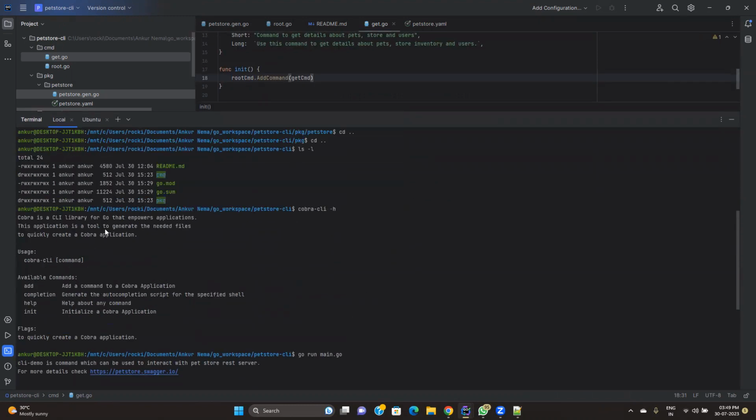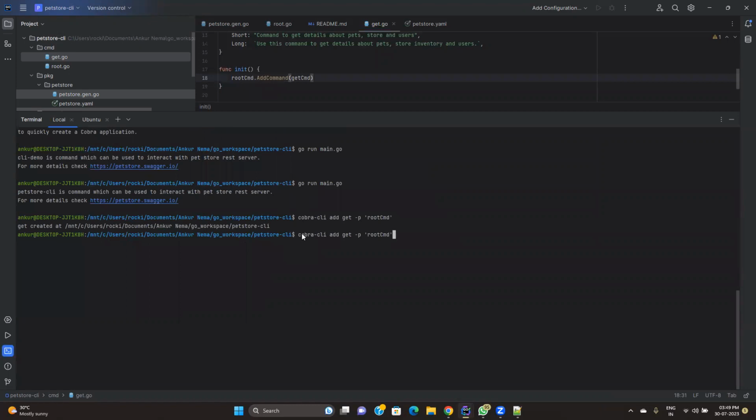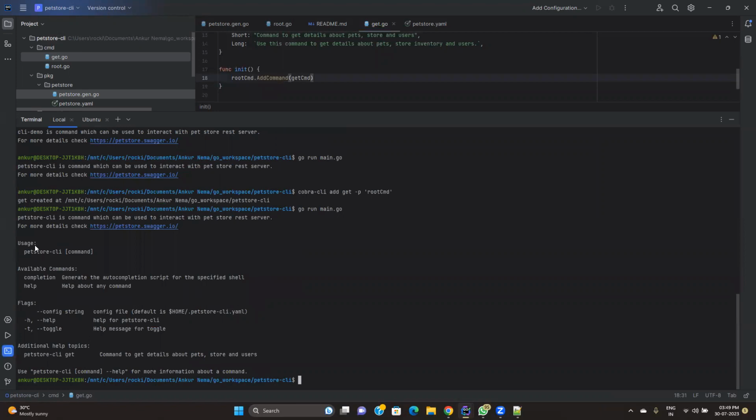So you have seen here, right? So this is how Cobra shows you its CLI, correct? Now you see how our CLI will look. Now it looks kind of similar. Yes. So pet store CLI is a command which can be used to interact with pet store red server. Usage, pet store CLI, and then command. Available commands, completion, help. It is not showing the get command because the get command right now does nothing. Okay, so you are not seeing it right now, but it gives you 2 commands available.